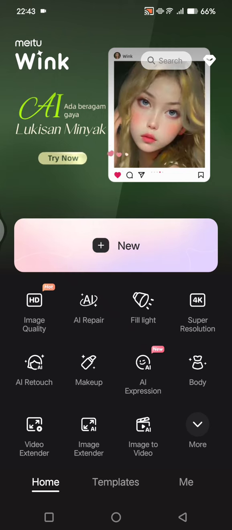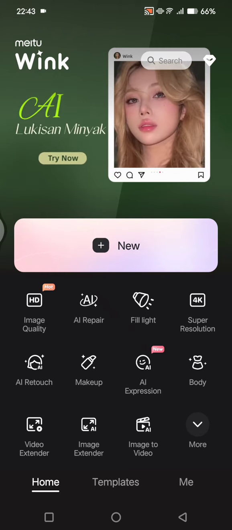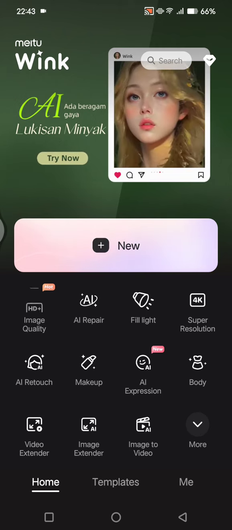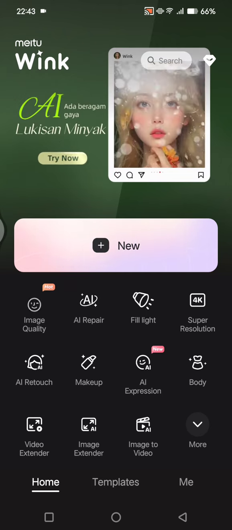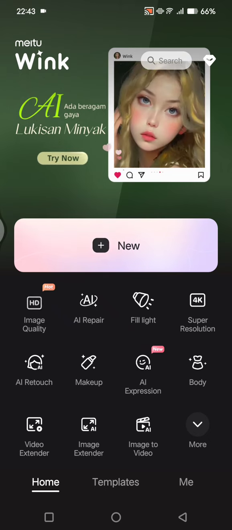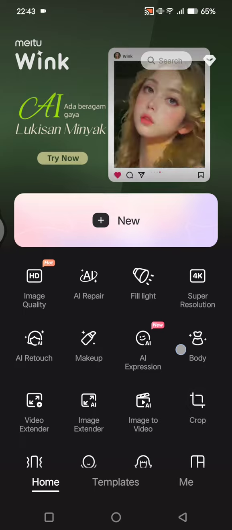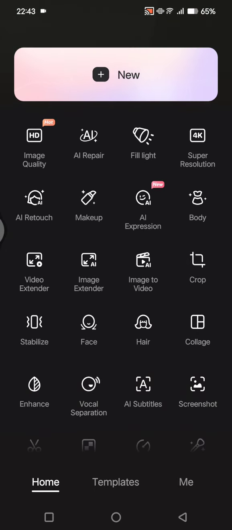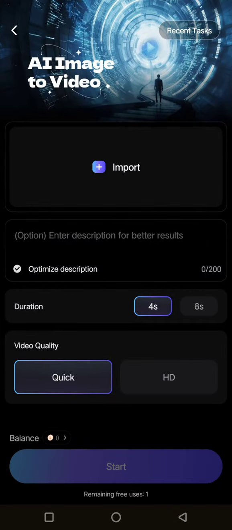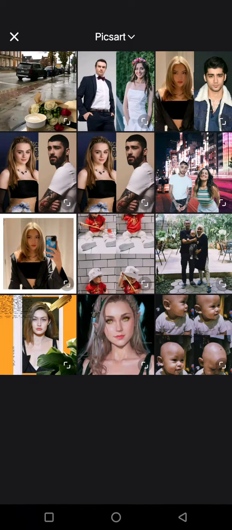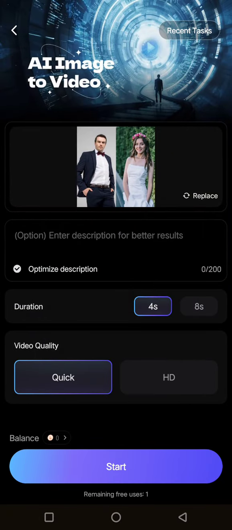On today's tutorial, I'm going to show you how you can join the AI hugging TikTok trend video using this Wing app for free. So you can create the viral AI hugging video using this app. You can just click on this image to video option, and now you can import the photo here. For example, I'm going to use this photo right here.